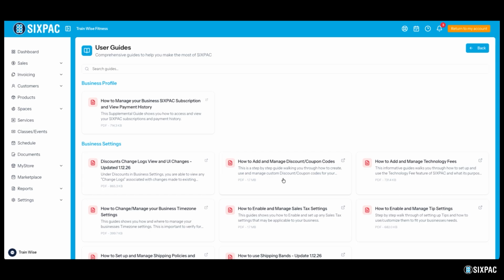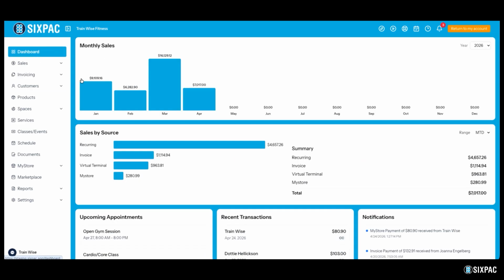So there's a lot more complexity to the platform, but this should give you a basic overview. We're excited to have you as a part of the team.